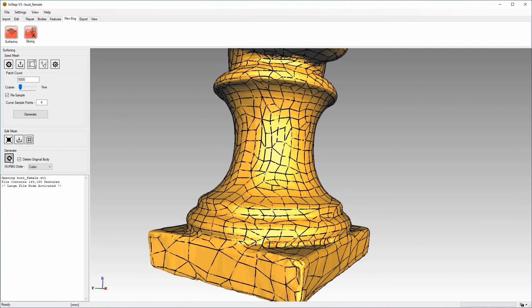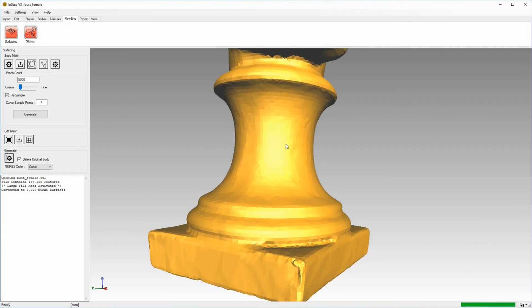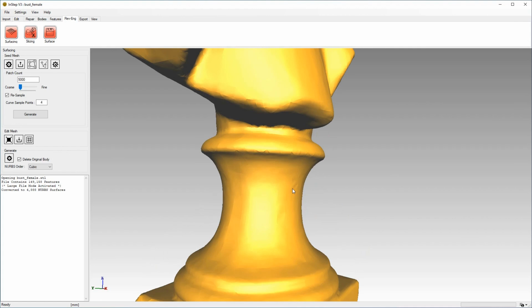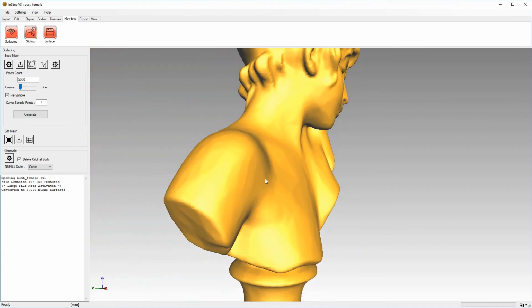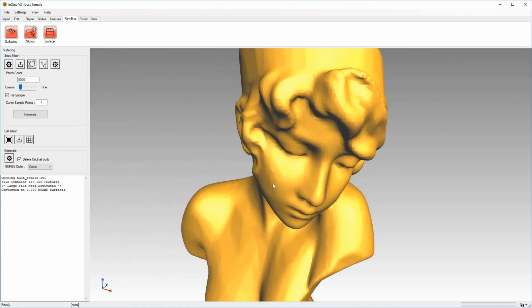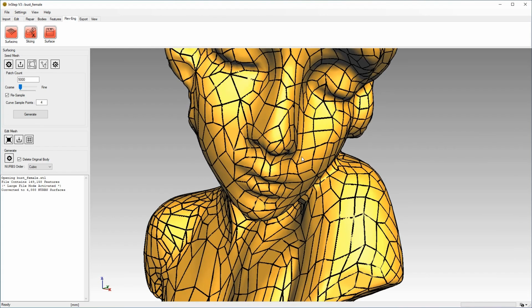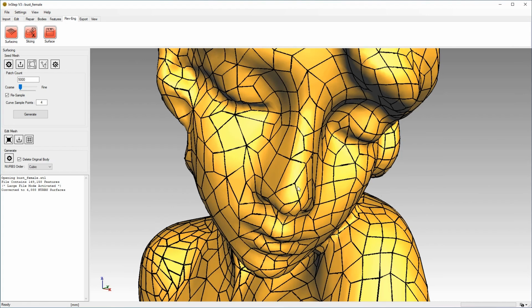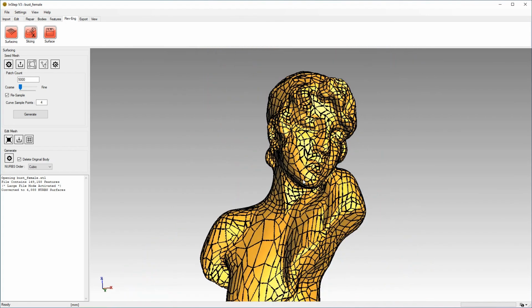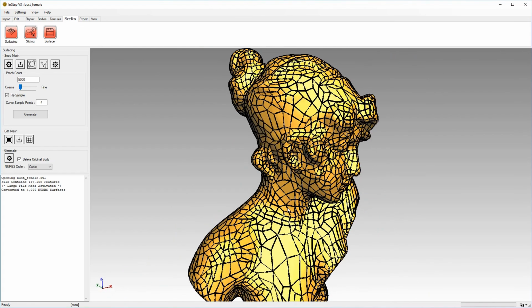So we can click generate, and we can see that the result is actually a very smooth body with a lot of details in the face and other areas. If we turn on the edge display, we can get a closer look at that. Again, keep in mind that you always want to start with a process whereby you use a coarse value and then you gradually work your way up from there.